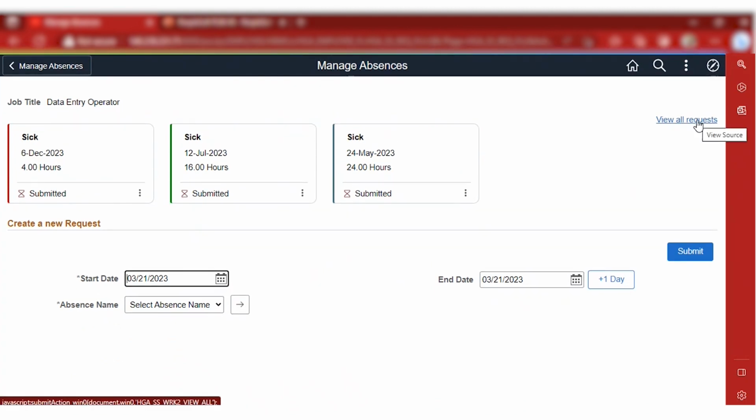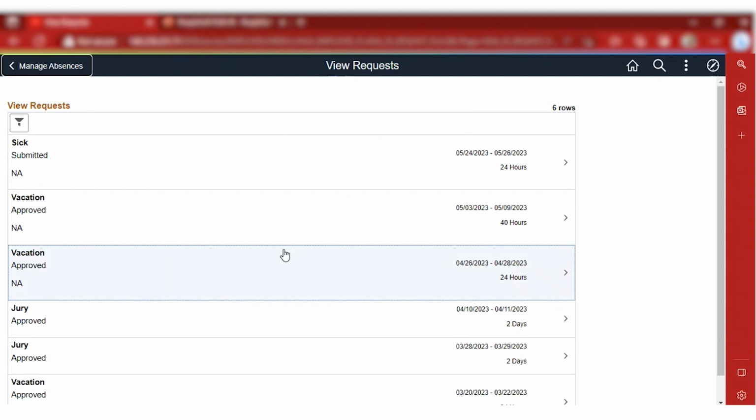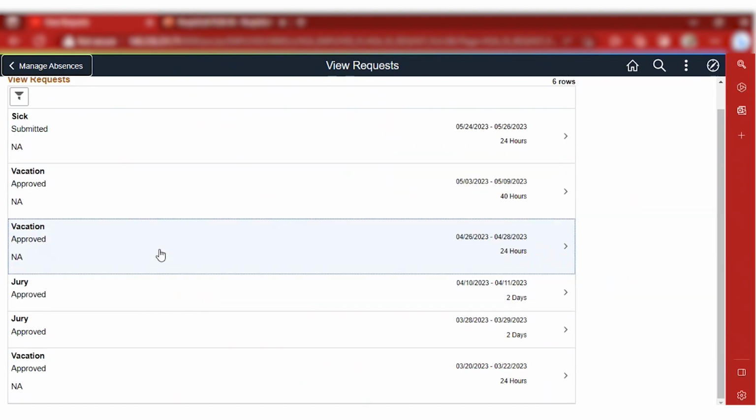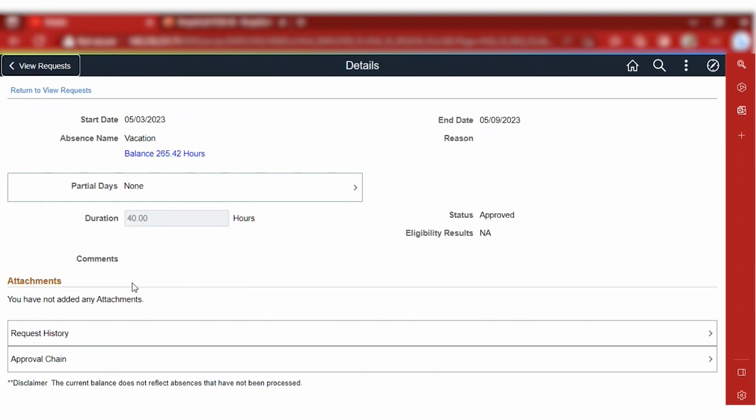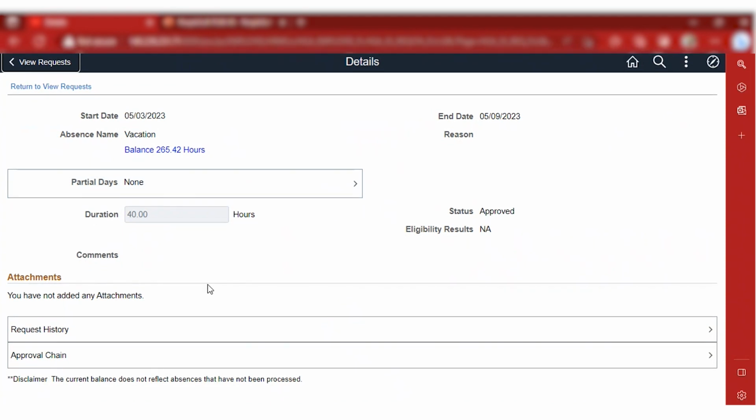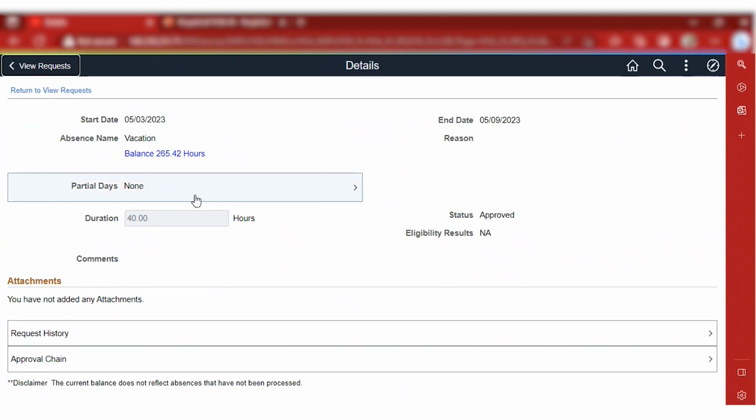And also here is the view all requests option. So this is the data of his absence record. Every absence has been collected here. The employee is able to see the details of his absence record. So he has taken leave from 5th April till 9th. The type of absence was vacation, and it was not a partial day leave.